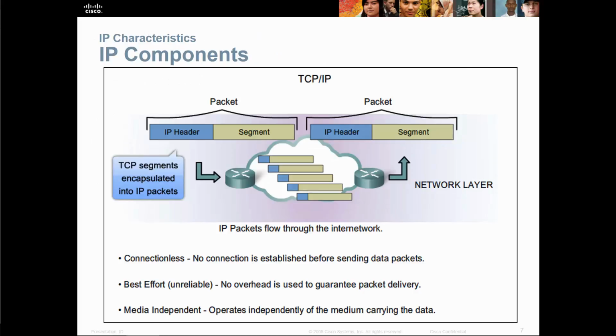So the IP components have two major portions. It has an IP header and a segment. The IP header is what we're dealing with. A segment is the segmentation PDU from our layer 4. IP packets flow through the internetwork. Normally they are connectionless, meaning there is no connection established before sending the packets. They're best effort, and they are media independent.